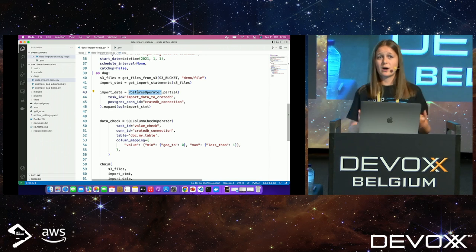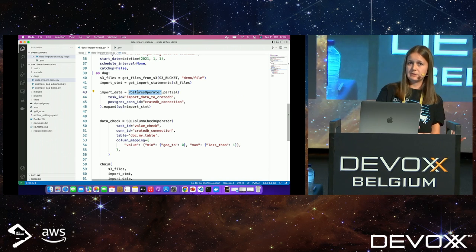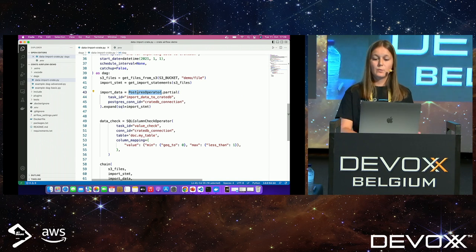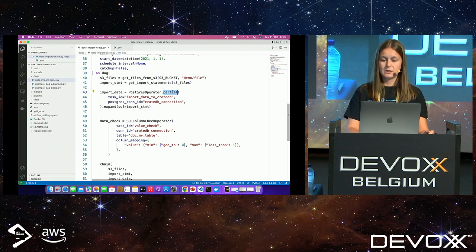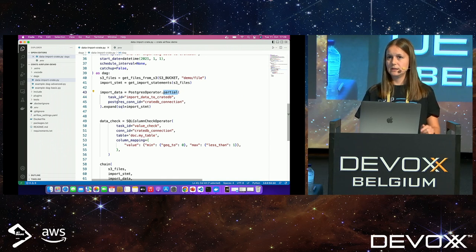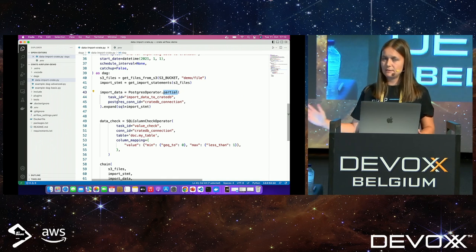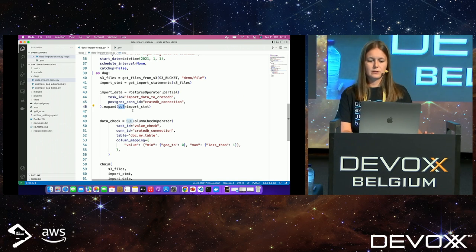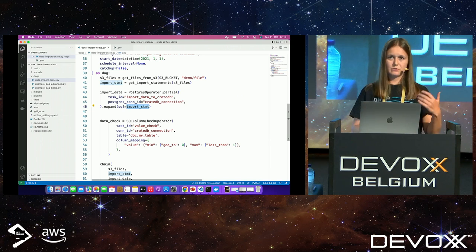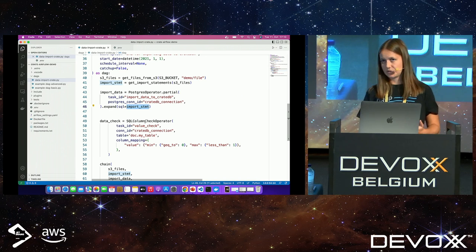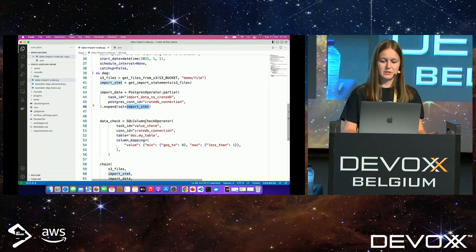But because we don't know how many statements we will create, it depends on the number of files on S3, we will use dynamic task mapping to implement this data import. So on Postgres operator, we'll call the partial function. Task ID and Postgres connection ID are going to be parameters that remain the same across all instances. But what is going to be different is the SQL statement we need to execute. So in this case, we are giving the list of the import statements and then the scheduler in Airflow will execute one Postgres operator for each of these statements. How many depends on the runtime information.